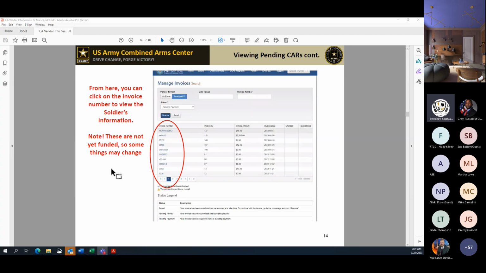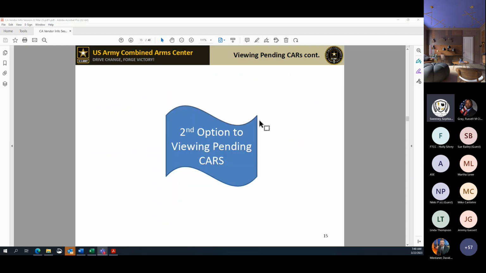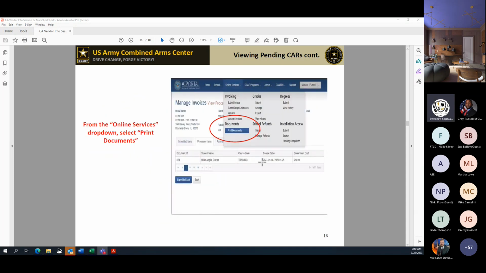Or if you see somebody that you have no idea who they are, you're able to reach out to them and say, hey, you need to register or do whatever, without payment, of course. But this is one of the ways. Next slide, please. If you clicked on that, you would see those. But this is the second way to view. There's 3 different ways to view any pending CAs, right? And so this is the second way.